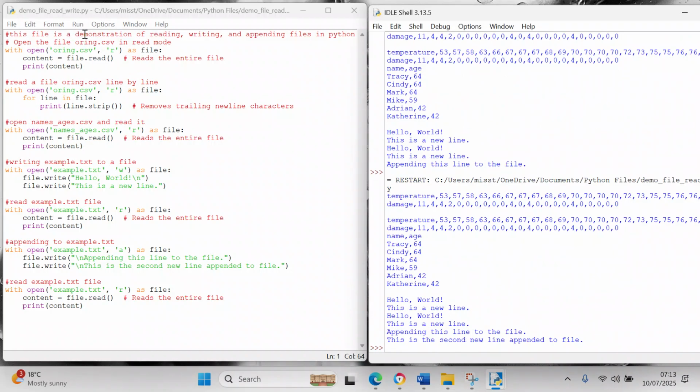So in this particular video, you learn how to read a CSV file and a TXT file. You learn how to write to a TXT file, and it would be the same for CSV as well. And you learn how to append to a CSV file and a TXT file. Those are three things that you've learned to do.